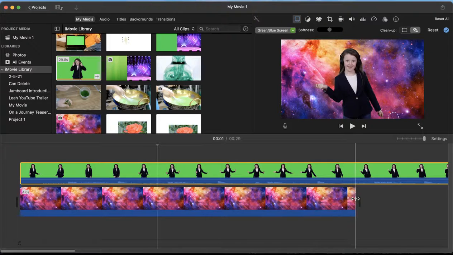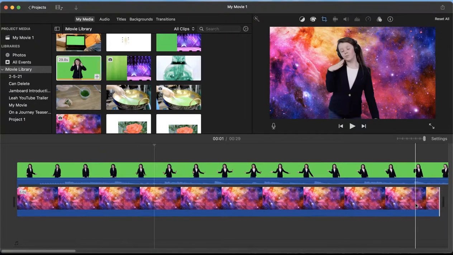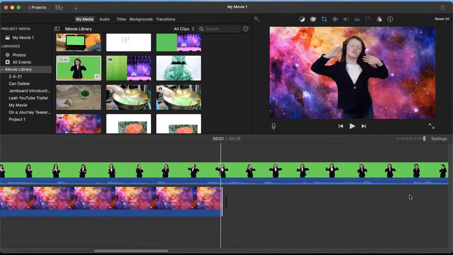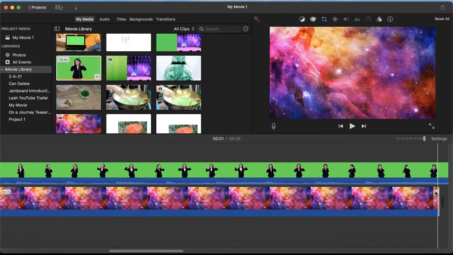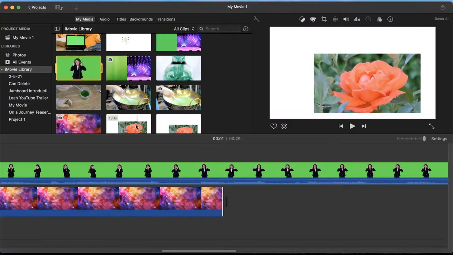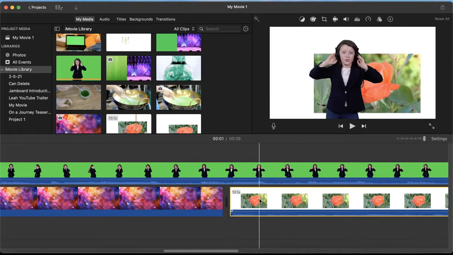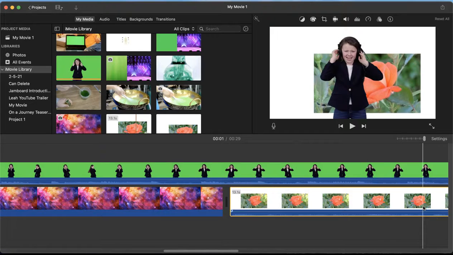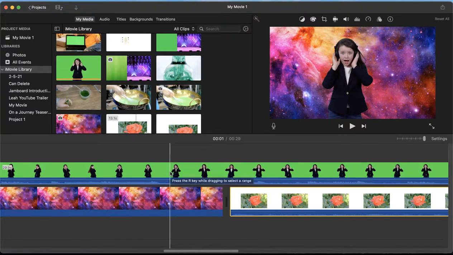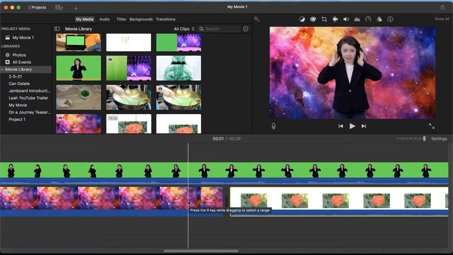Once I have what I need, I'm going to drag my background all the way over to match it up with my whole file. So that way my galaxy goes all the way through. Now, maybe partway through, I want to switch and I want a flower blooming in the background. And so I can add a video clip to the background. From here, you can play around with any of the tools available in iMovie. There's lots of different options available, including titles and other backgrounds that you can utilize to get your desired product.